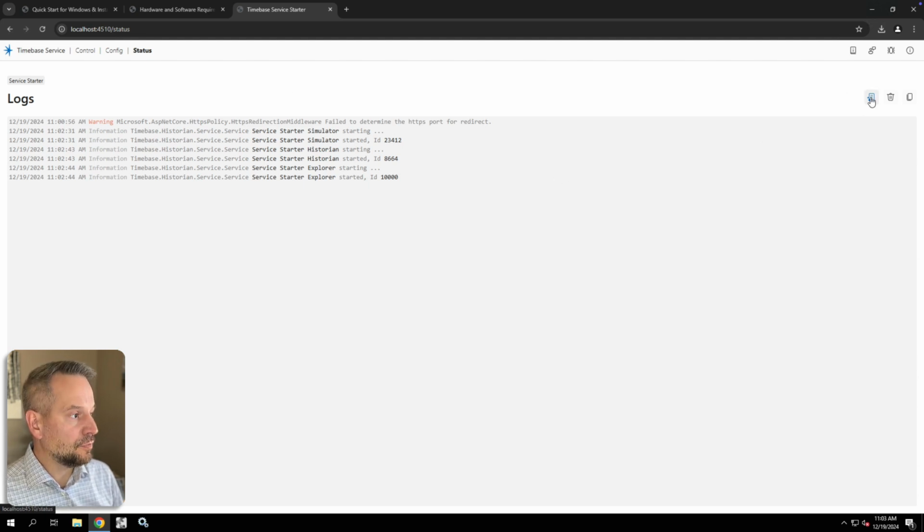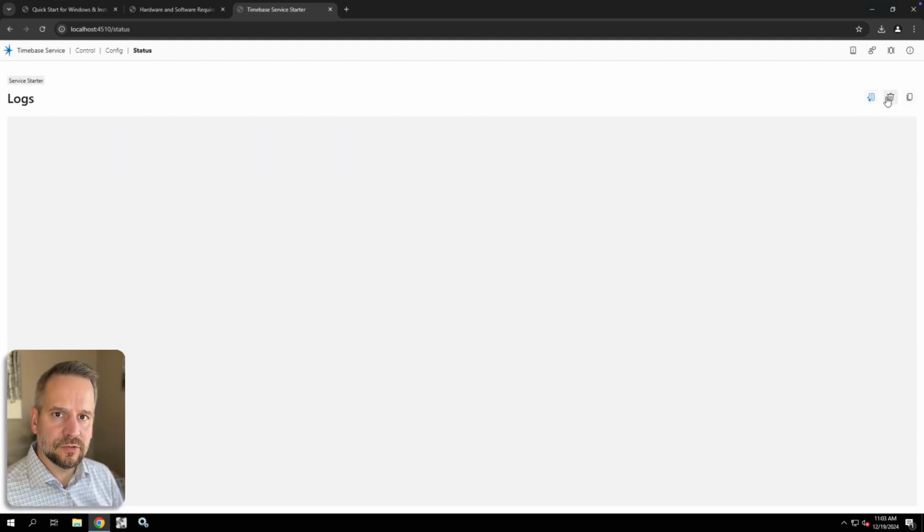My logs have 3 different features. I can scroll to the latest message, I should say, in the logs. I can clear the logs, and I can copy the logs onto my clipboard.